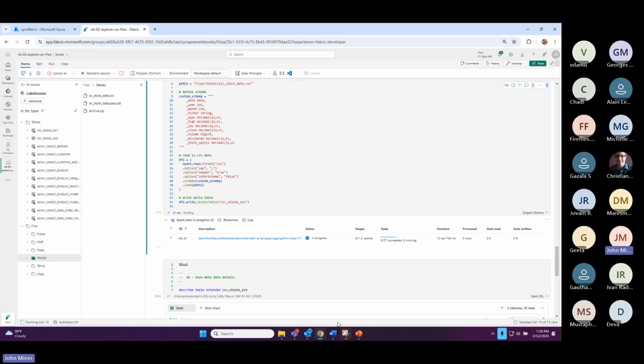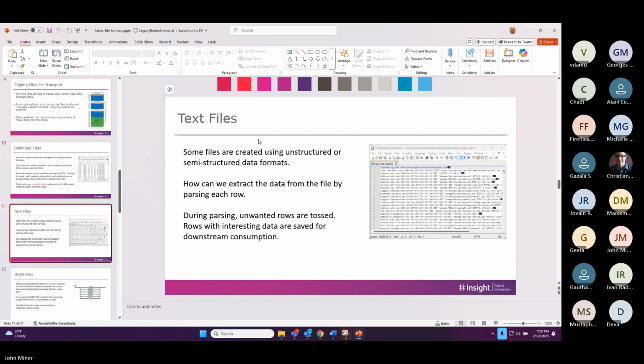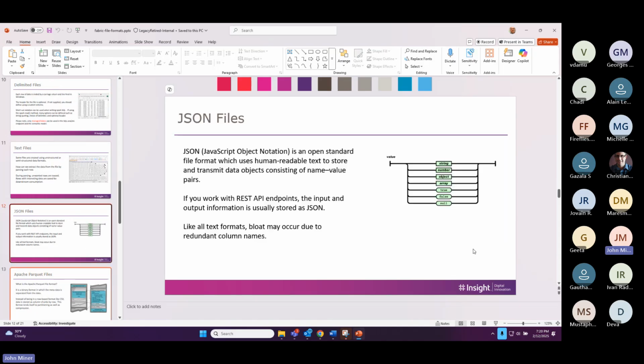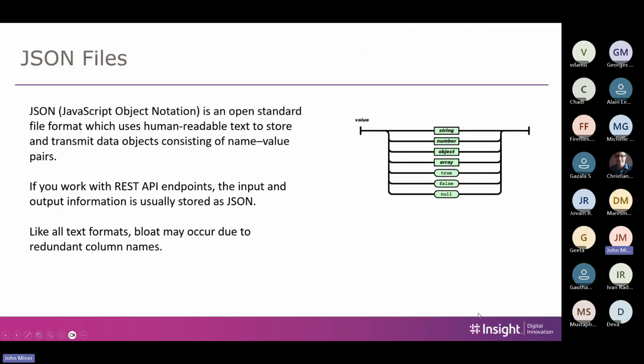Okay, I'm going to multitask because it's going to take a little while. So let's talk about JSON files and yet another text file. JSON files became really popular with REST API endpoints. JSON stands for JavaScript Object Notation, an open standard. So basically you're making stuff readable, to store and transmit data objects.